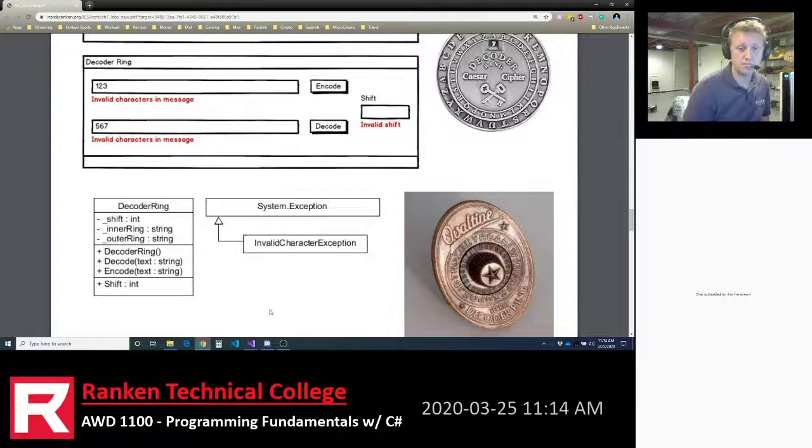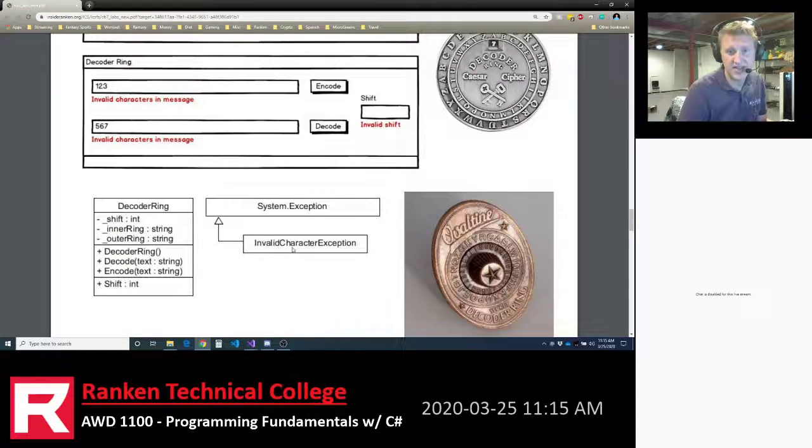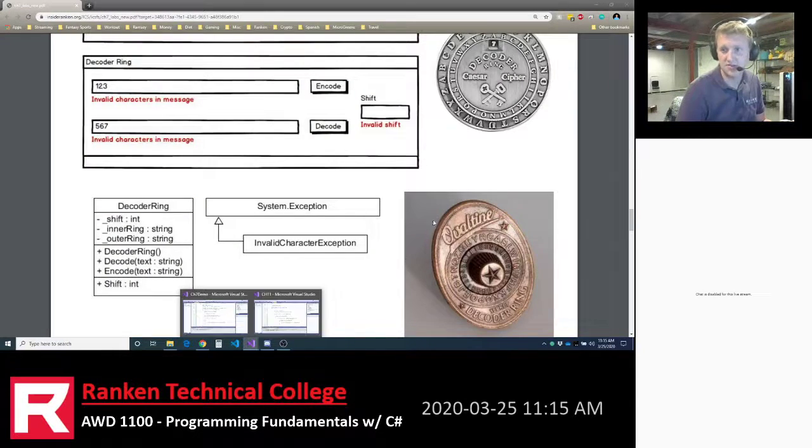Okay, so we're testing for, is it a character? Then we need to encode the character. Is it a white space? Keep the white space. Otherwise, we're going to throw an exception here due to bad character. And the exception that we're going to throw is an invalid character exception. So let's make that real quick.